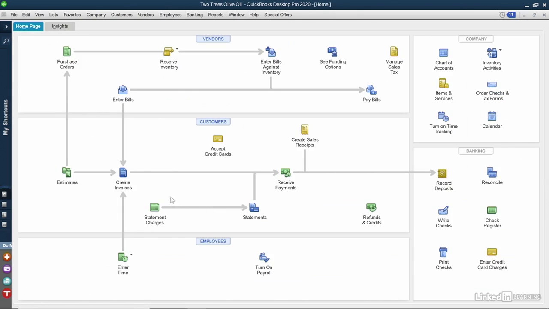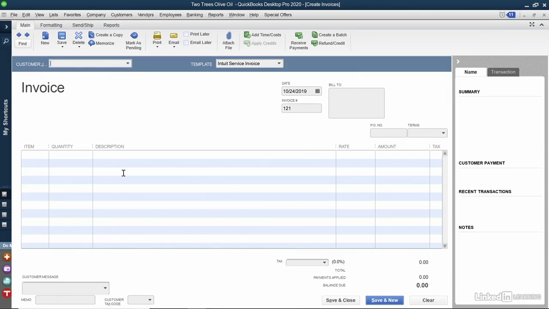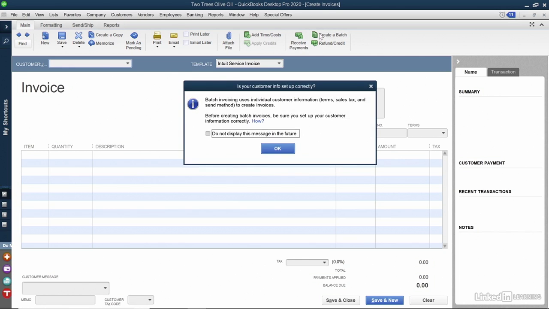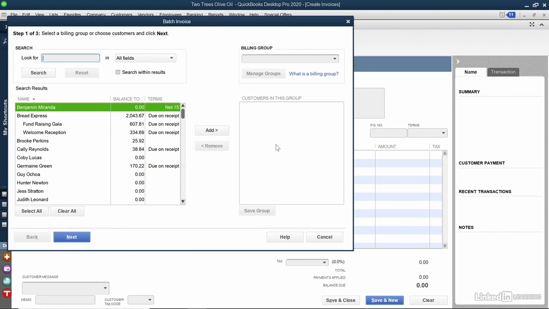Now, let's go in and create an invoice. From the home screen, I'll click Create Invoices. The first step is to click Create a Batch all the way on the top right-hand side of the screen. QuickBooks once again reminds you that your customers have to be set up correctly. I'll click OK.